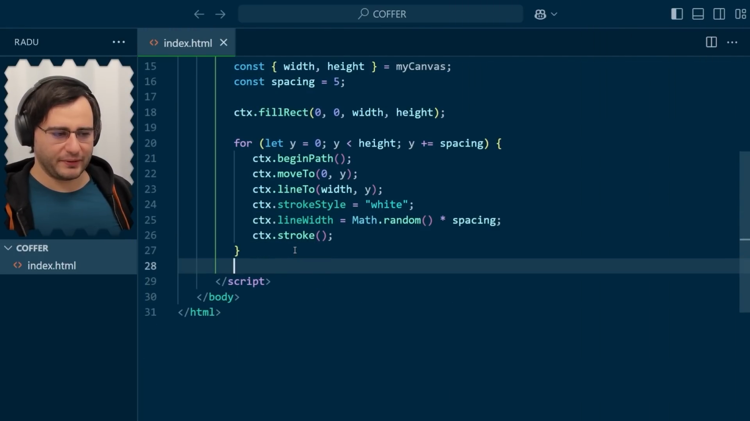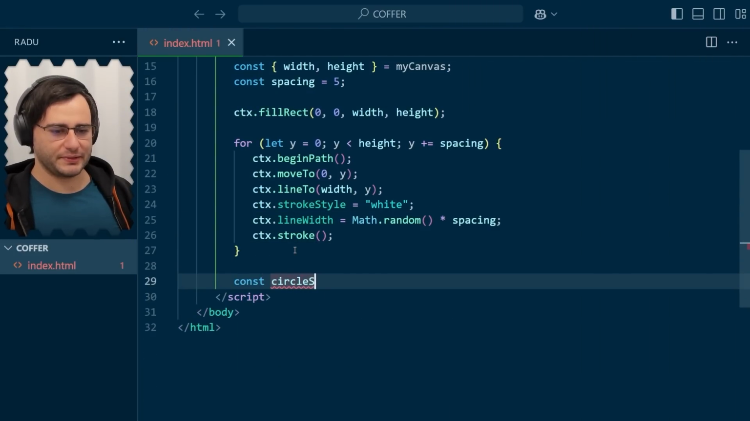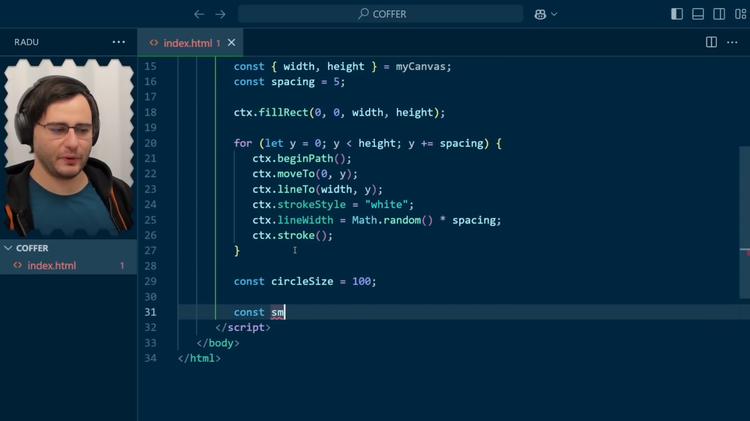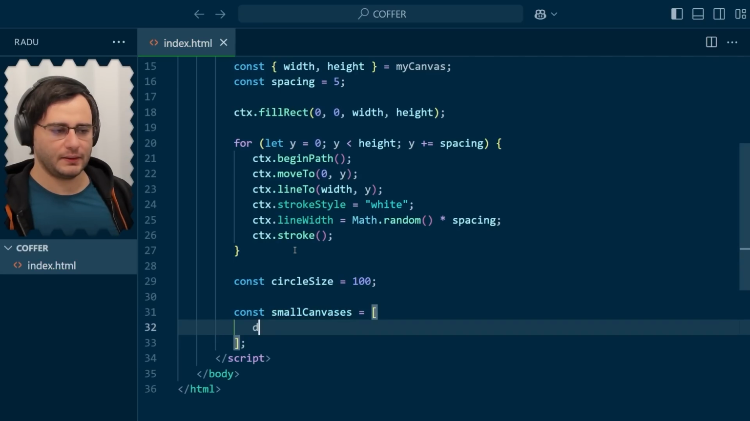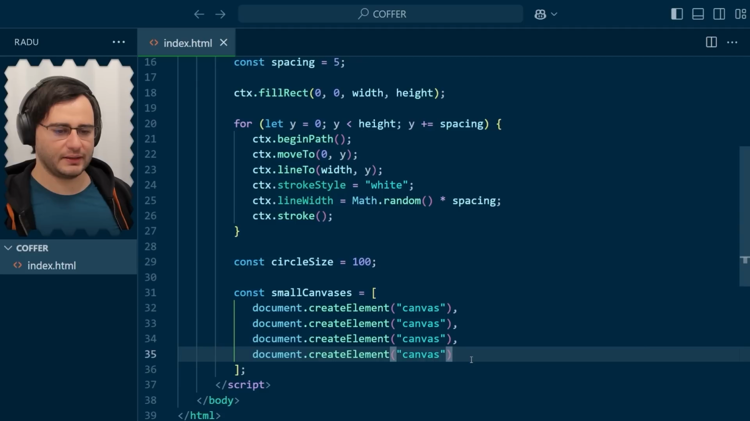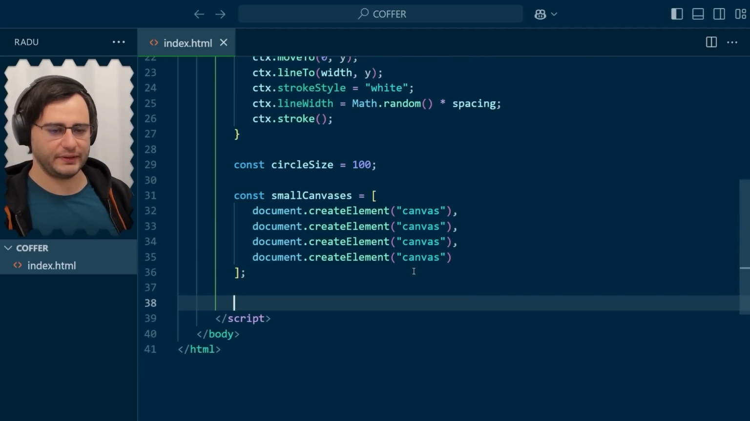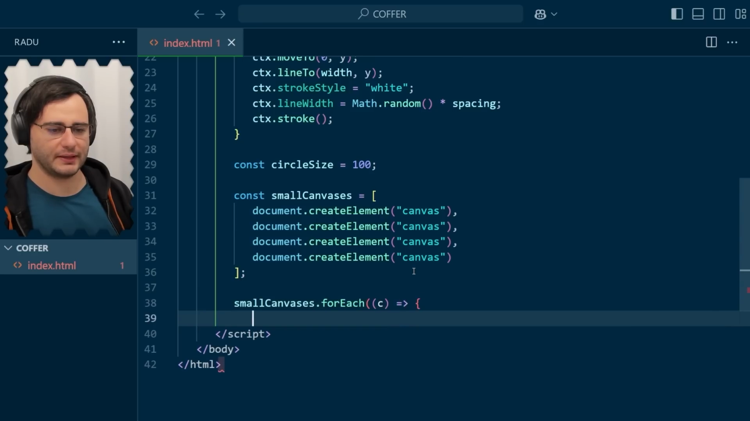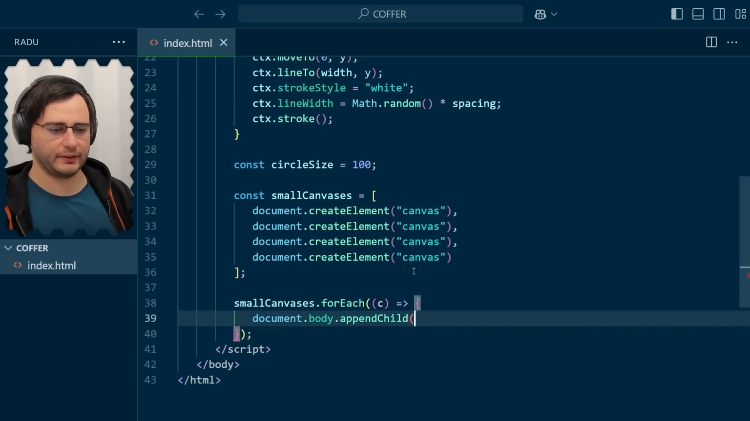So let's go here and decide on a size for these circles, maybe 100 pixels. And now the small canvases I was talking about, I'm going to generate them inside of an array by calling document.createElement, a canvas element. And now let's copy this 3 more times so we have 4 of them. And I'm going to loop through all of these small canvases using a forEach. And for each one, let's call it C. I'm going to add it to the document body, like so.